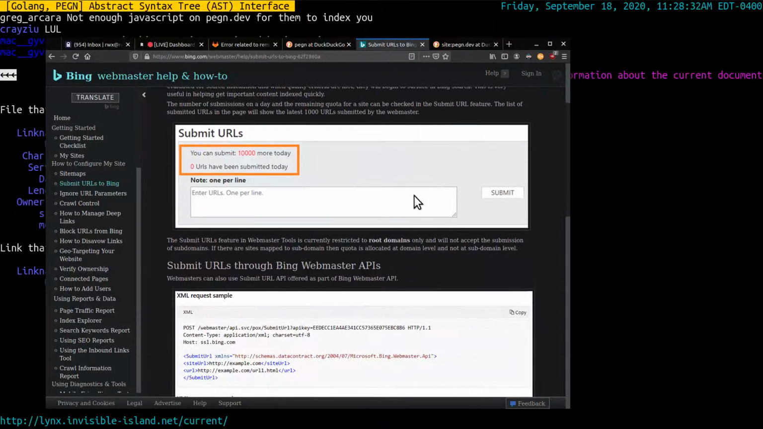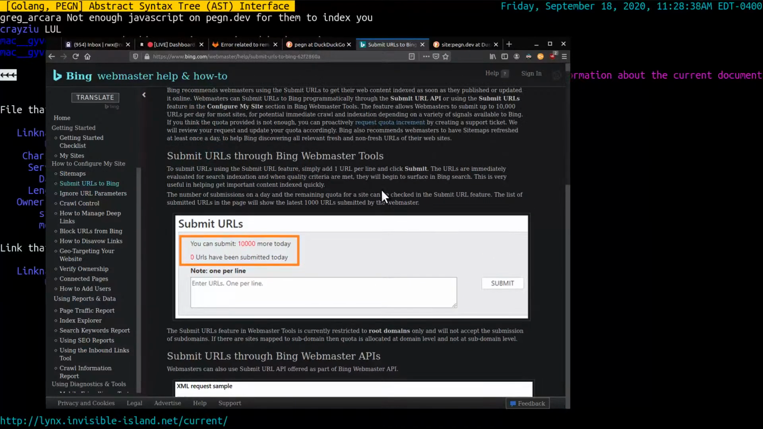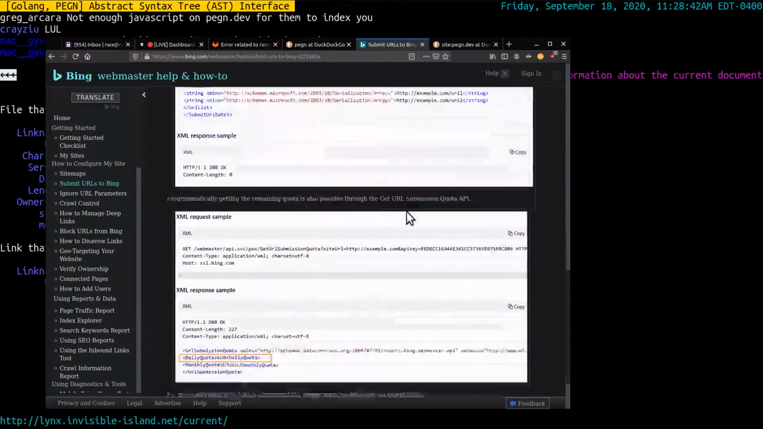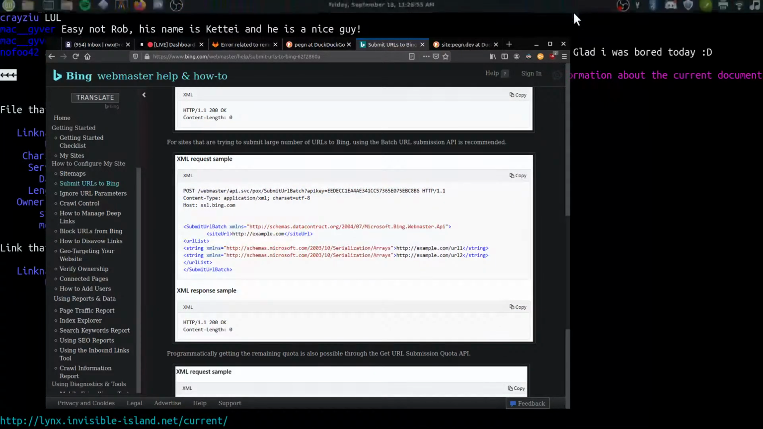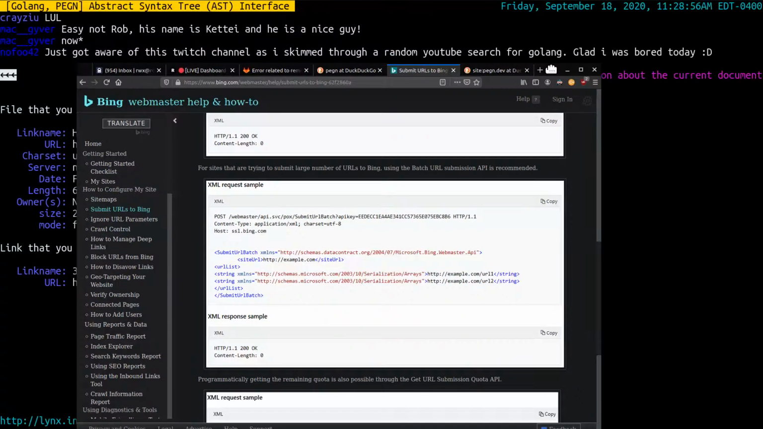What are you saying? I have to actually have logged in. Submit URLs to Bing. Bing.com. Let us just submit URLs to Bing. Okay, well, let me do it then. Batch URL submission API. Ooh, you have an API for this. Very nice. How about I just have a place I can go and fill something in? Do I have to log into Bing?